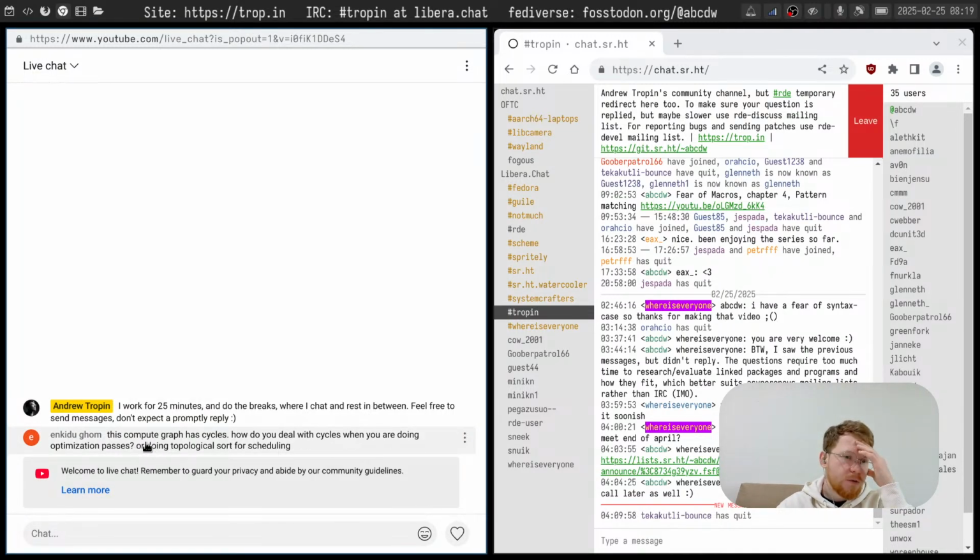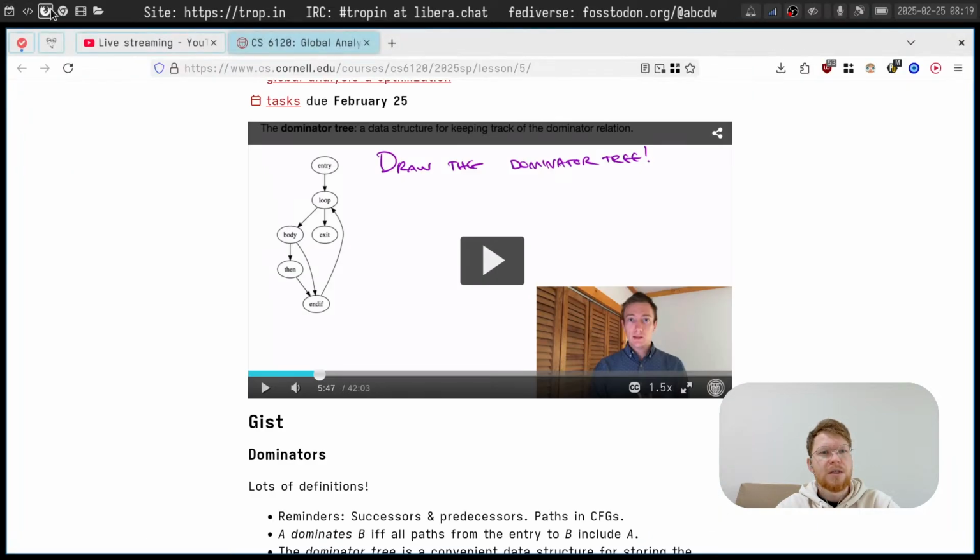This is probably the question from the previous lesson. This compute graph has cycles. How do you deal with the cycles when you are doing optimization phases or doing topological sort for scheduling? The worklist algorithm from the previous lesson does not require us to care about cycles because it has a condition: if the block is optimized, then we reschedule all the possibly affected blocks, and we repeat this process until nothing optimizes. If something optimizes, the children of the block get scheduled for optimization, and we repeat the same process until we get to the end state where no further optimizations can be done.